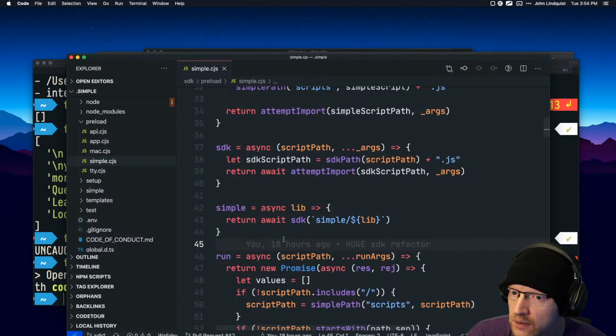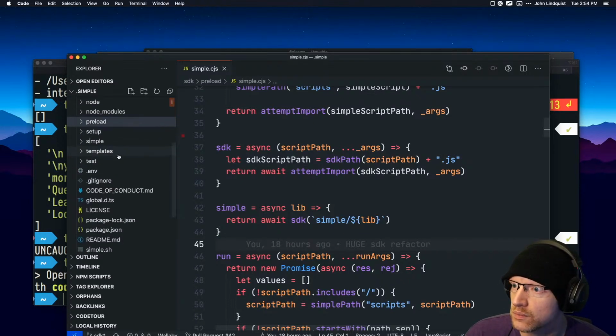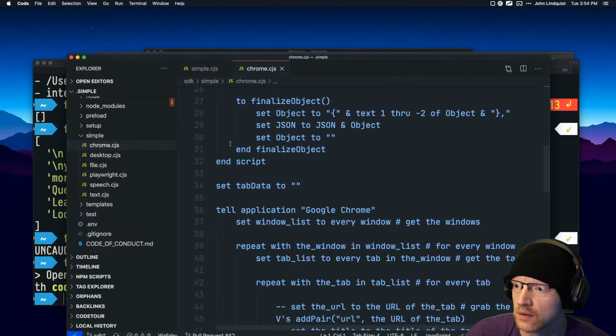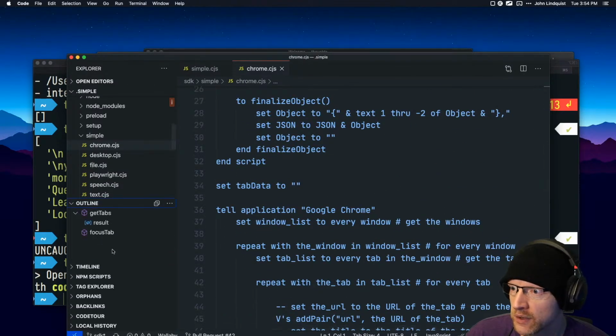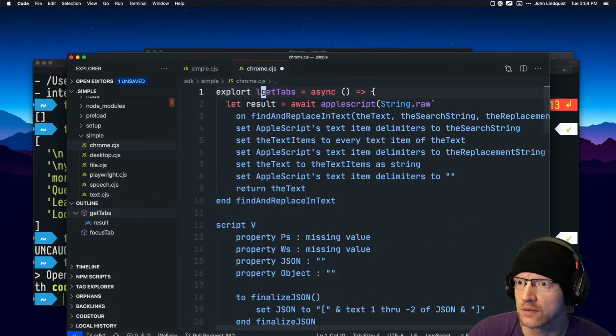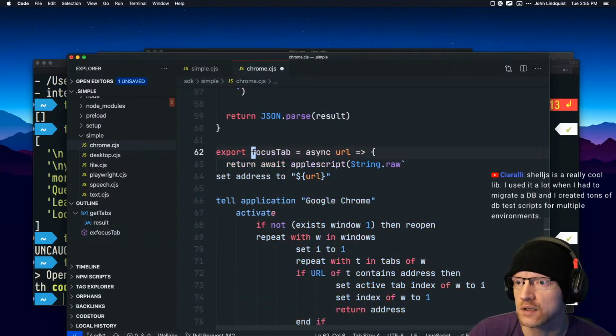And then these will be fairly straightforward. Just a matter of, here, I wonder if the outline view would help out here. Like here, export let, and here, export let.